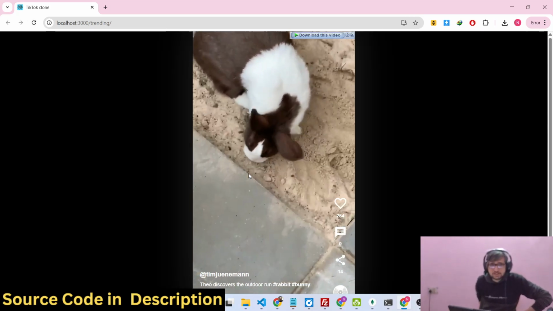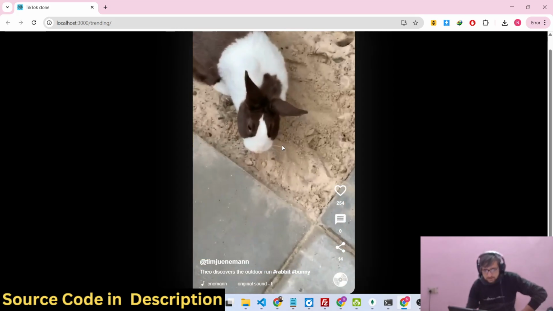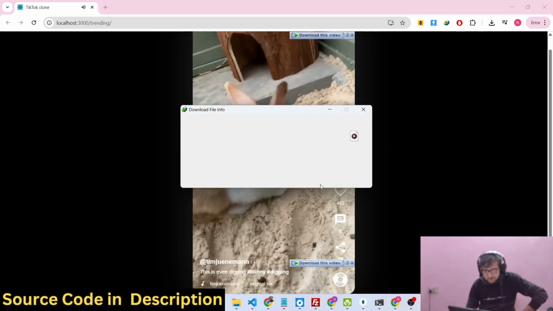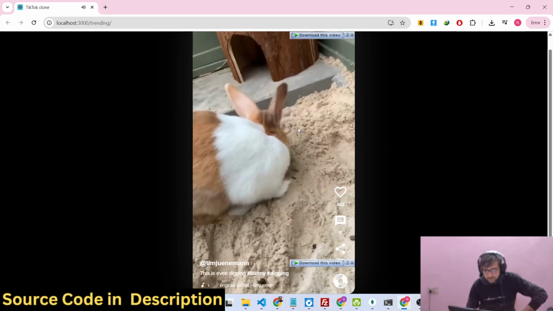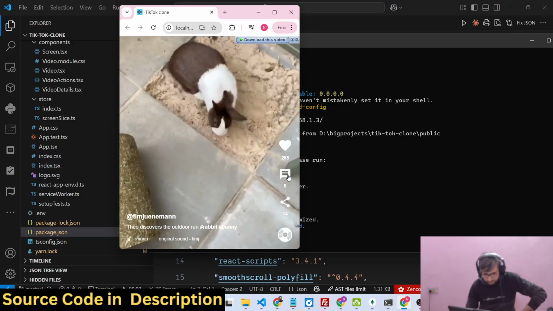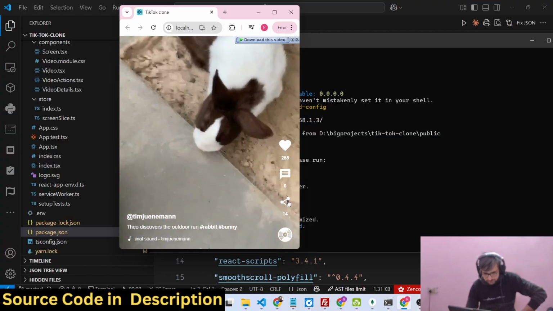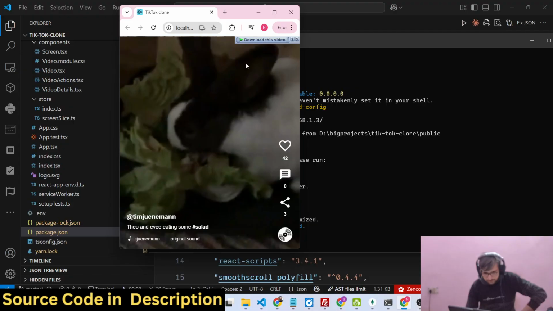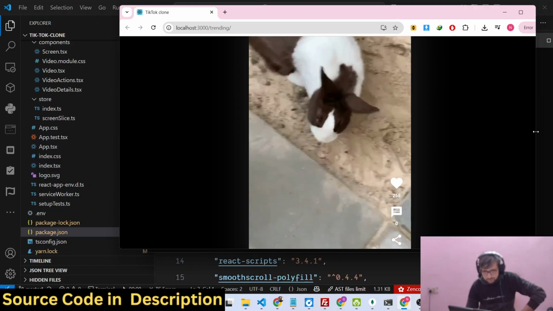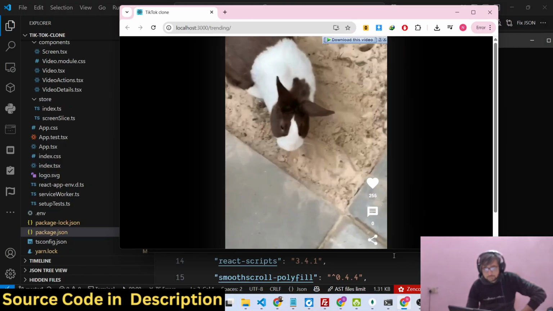So it's just a UI clone. It is not saving this information in any database. So it's just a UI clone of TikTok. So it has a similar UI structure of displaying videos, playing videos. We have these controls for liking, sharing the video. So it's completely responsive, as you can just see, on desktop, mobile devices, tablet.